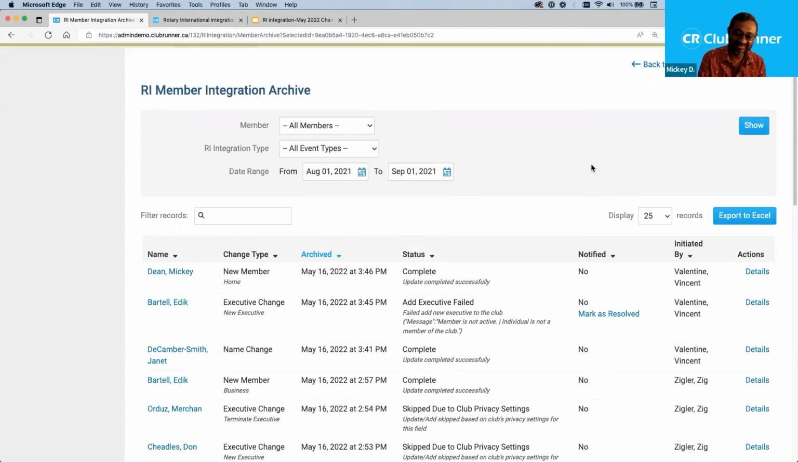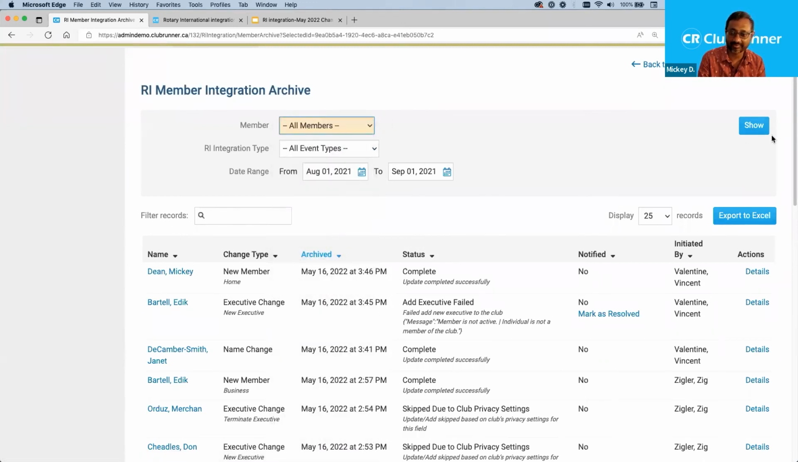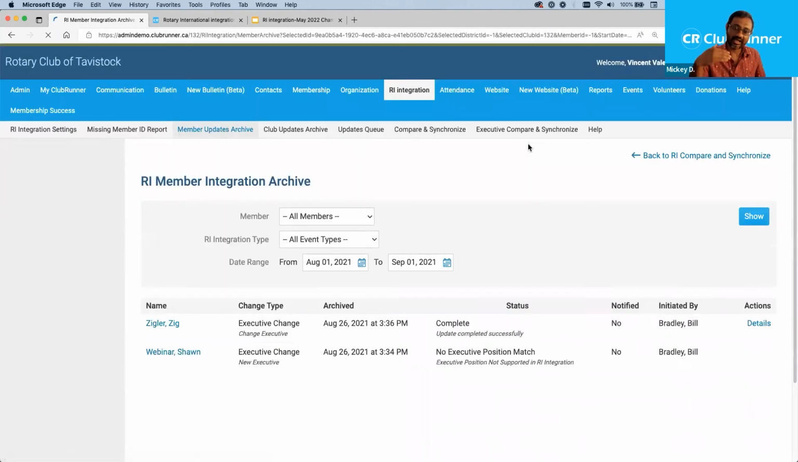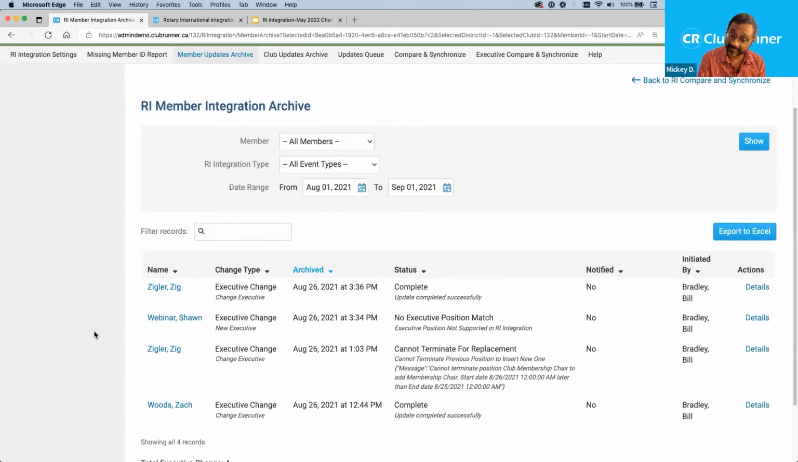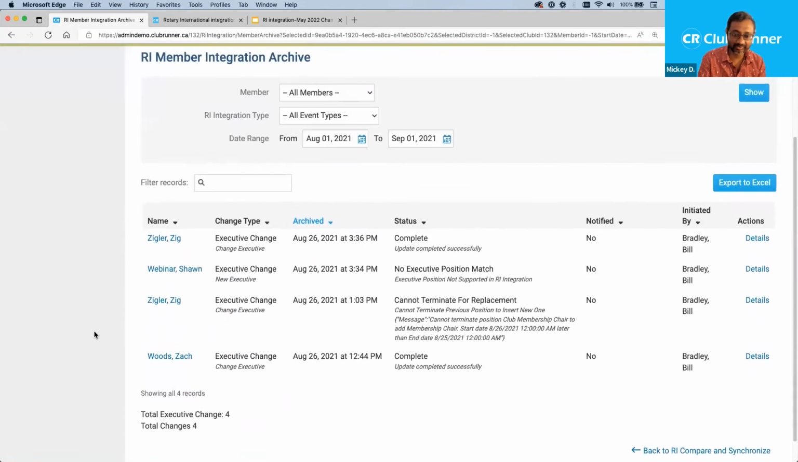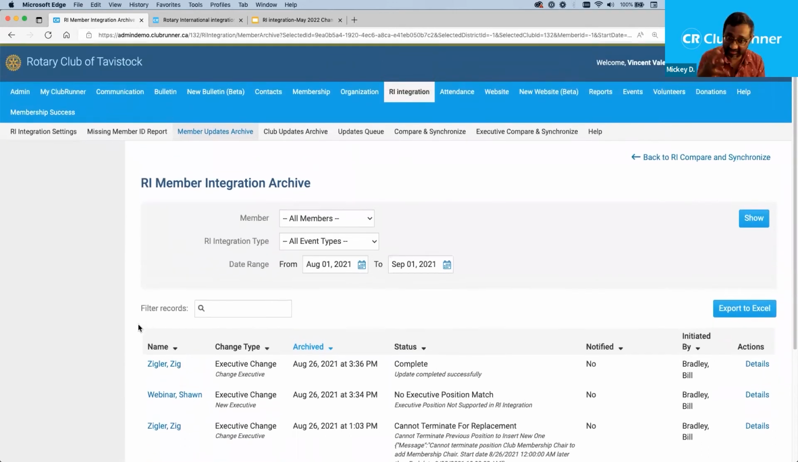So August to September, I want all activities, all members, what happened. If I click show, I can get a log of all the things that were happening, or all the member changes that were happening in the month of August. And you can see that there weren't that many, but you can get a log of all the activities. It's really useful when you're trying to figure out what happened. You know what, I added this member and they didn't get synced. You can come here, you can check the logs, okay?